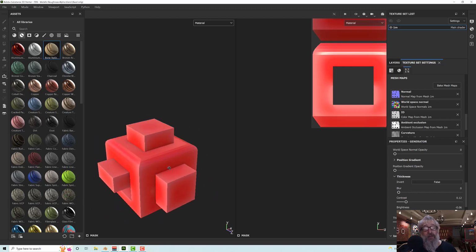So yes, when you want to do an effect that's dependent upon how thick your mesh is, the thickness is your friend. So yes, if you're not doing a model where that's important, then don't worry about it. If you are, that's where the options are, and that's what you can do with it.